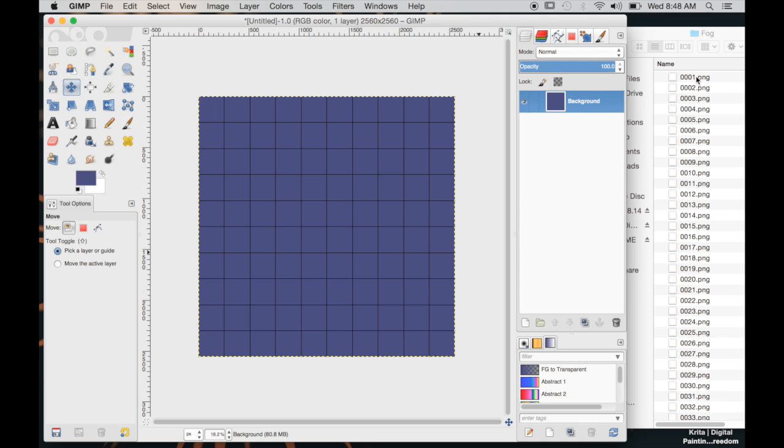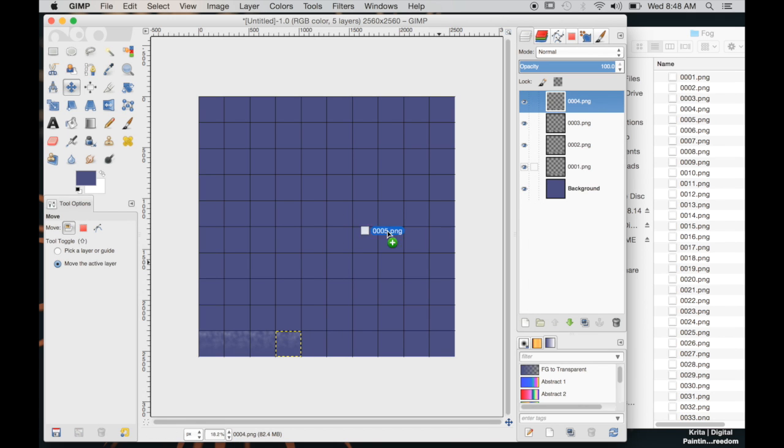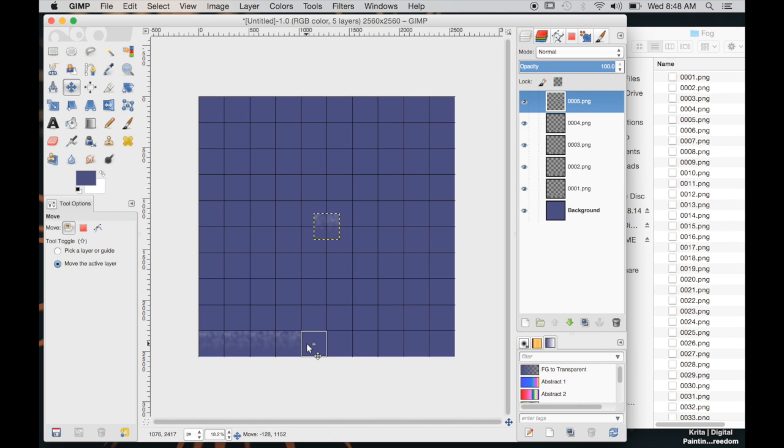Now I'm going to select the Move tool and drag the first texture in. And I'm going to make sure that I select Move the Active Layer. And then I'm just going to start bringing each of these textures in. And they do snap to the grid, which helps, but it's still a very boring process. And I certainly won't make you watch the whole entire thing. I want to explain something about these animated textures.